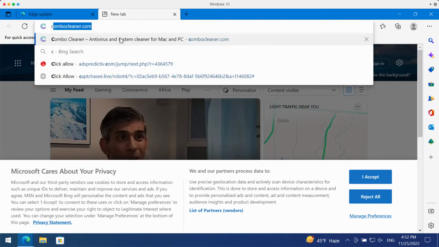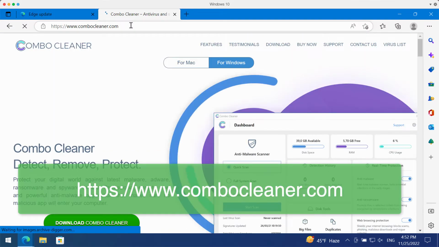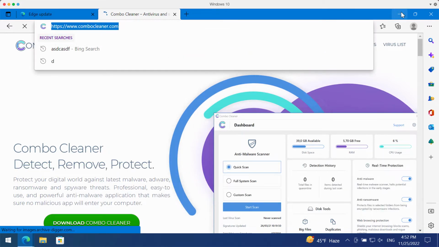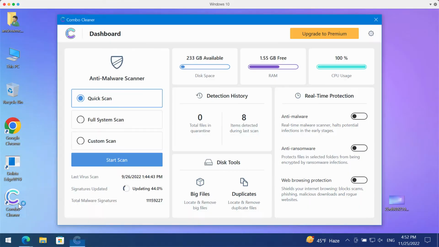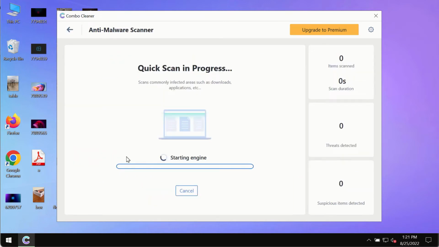I also recommend researching the system with Combo Cleaner Antivirus. Please get it on the page combocleaner.com. Download the program, install it, and begin researching your computer with its help. After you have successfully downloaded and installed Combo Cleaner Antivirus, make sure you click on the Start Scan button.